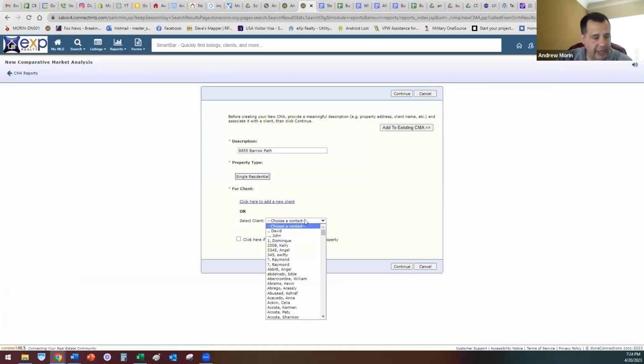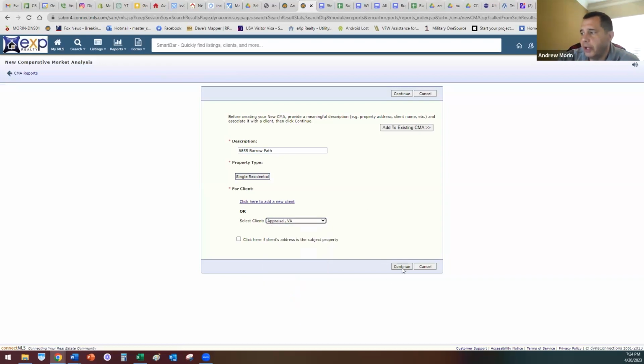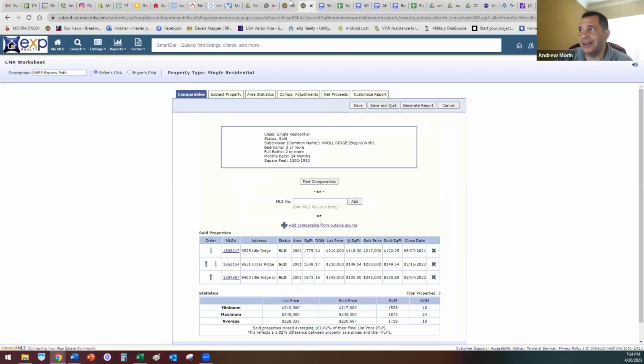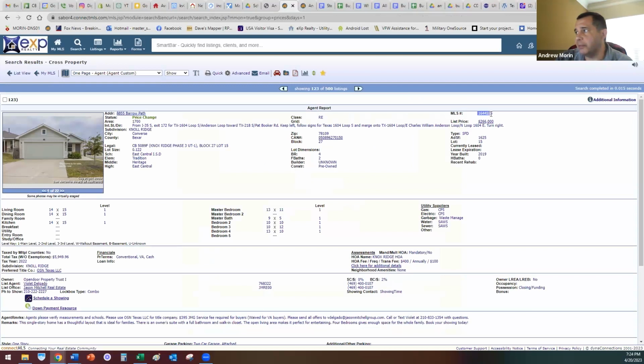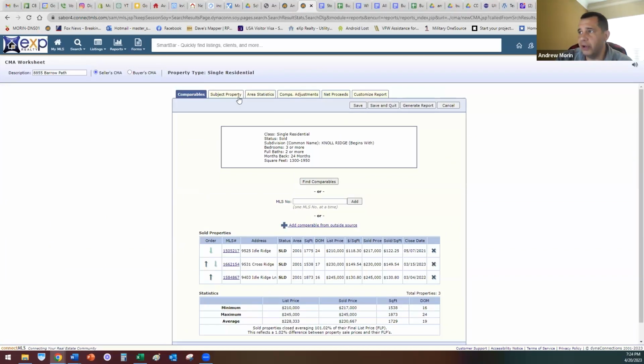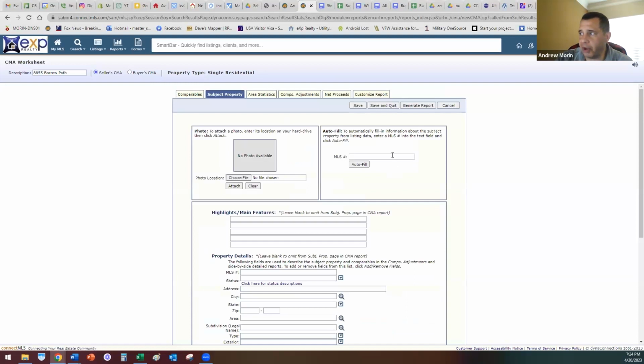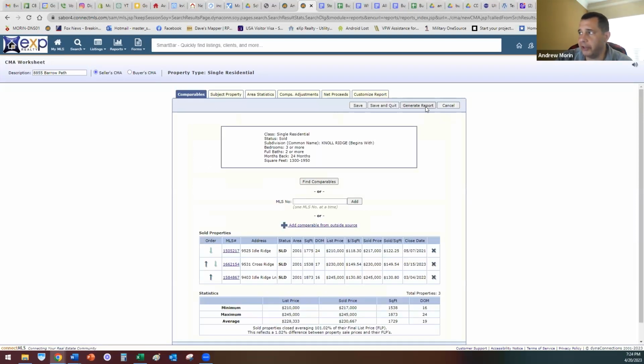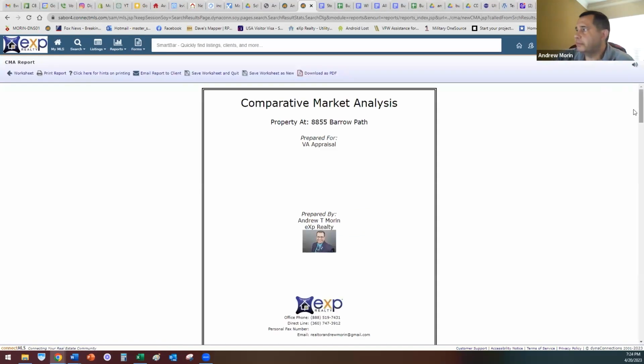And then the contact, I made a client called VA Appraiser, and you just make up a client yourself, FHA VA Appraiser, so you know who it's for. And then I hit continue, and that's it. And then I just grab the MLS number so I can show my comparable in there. At the top under subject property, I drop it here, autofill it, here it is. And then all I can do is hit generate report.